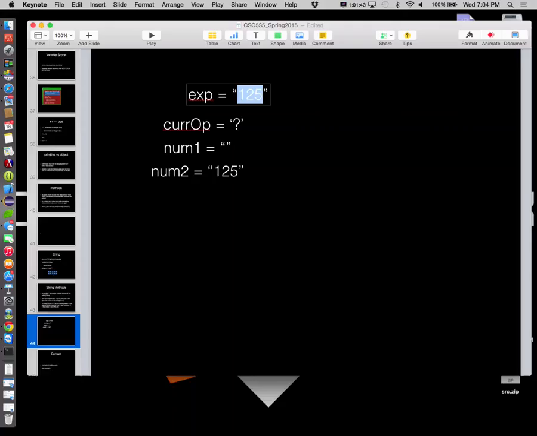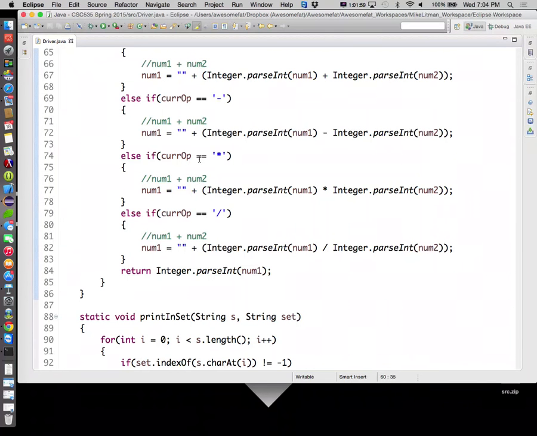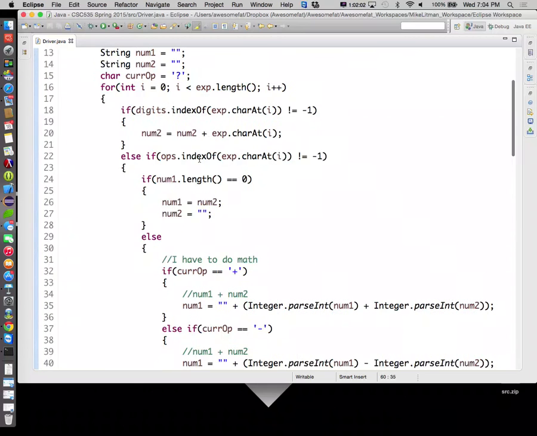Well, is it an operator? Nope. It's not a digit, not an operator. What do we do with it? Nothing. Move on with life. So once we kind of got the pattern down, we saw how this solves the problem with a pattern, then it was easy for us to understand it. That doesn't mean that it's going to be simple for you to write all this.